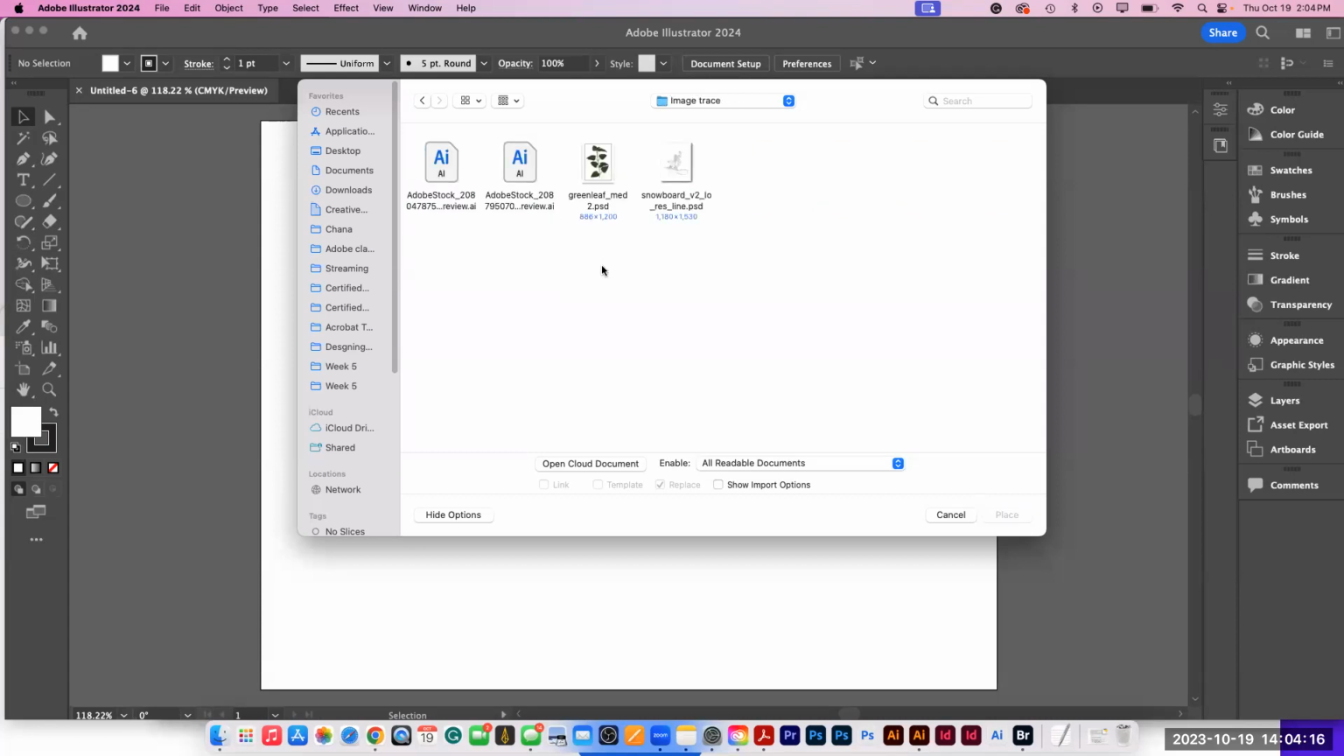And what do I have here? I have two things from Adobe Stock, and then I have one that says green leaf medium 2. So it's medium resolution, and it's a Photoshop file. Okay, so what is my decision now? I want to make it into vector, but I also know it's Photoshop. So I have a decision.